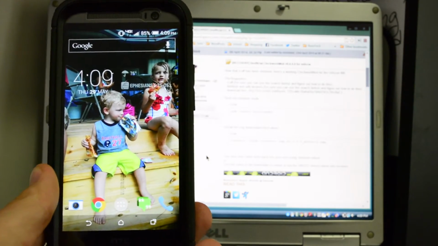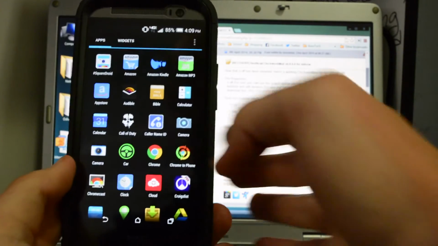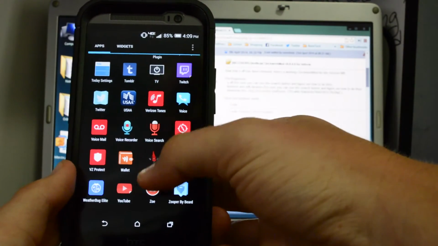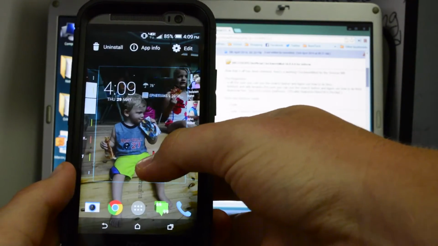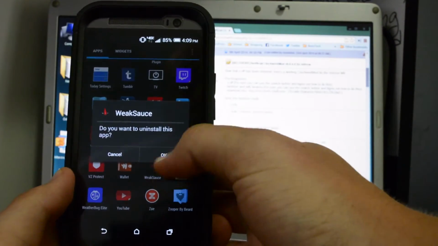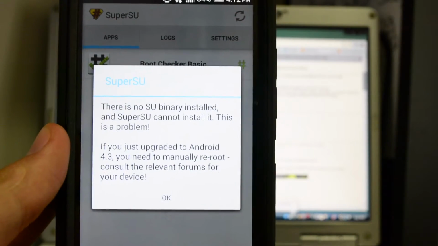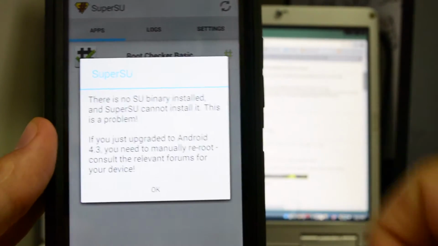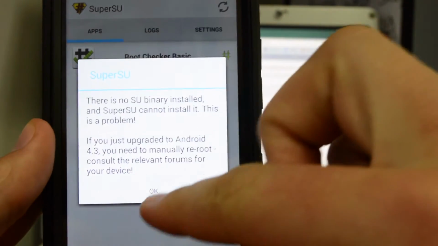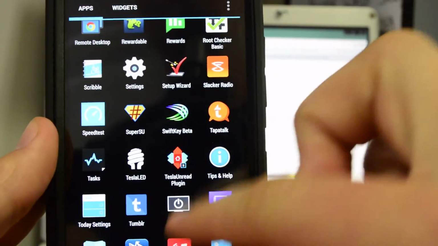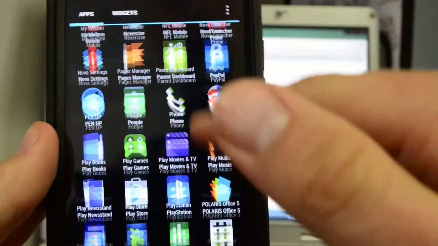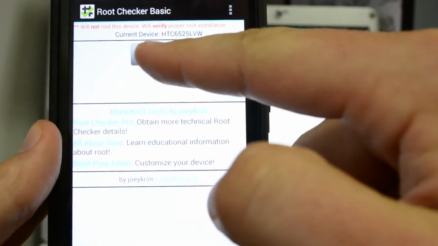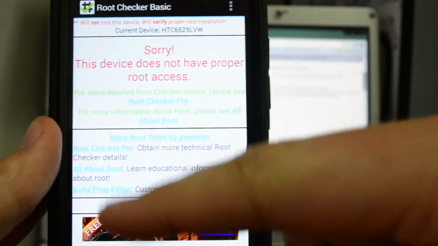So here we go. First of all, you're going to want to make sure that you have the weak sauce uninstalled, so we'll go ahead and uninstall that real quick. Alright, so go back into your SuperSU app and you should get this message here that says that the binary is not installed, so that's okay, you don't want that. And for kicks and giggles, go back into root checker just to verify if you have root or not. It doesn't, so you're good to go.